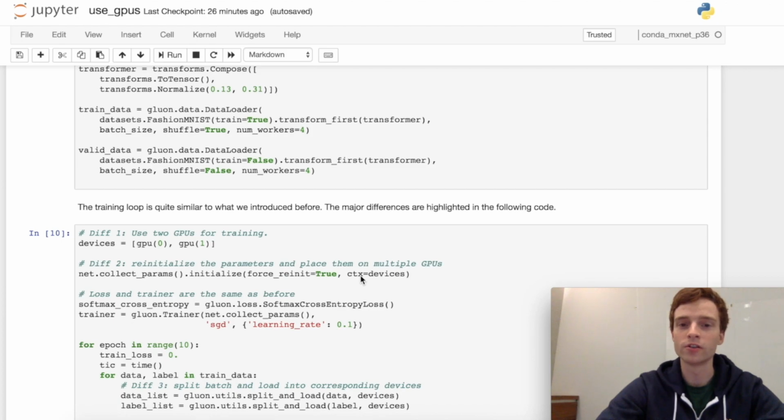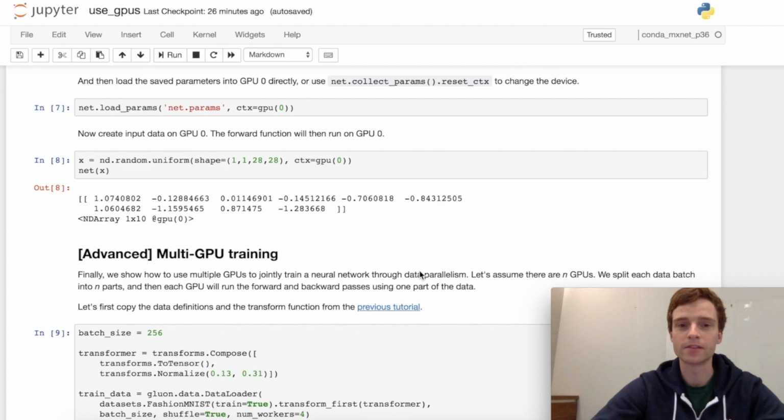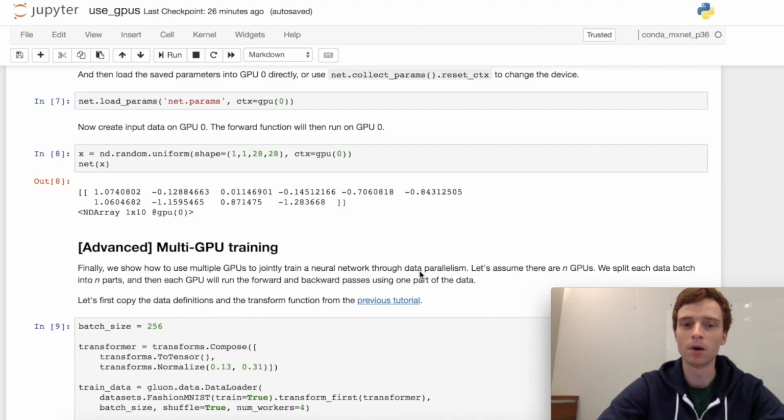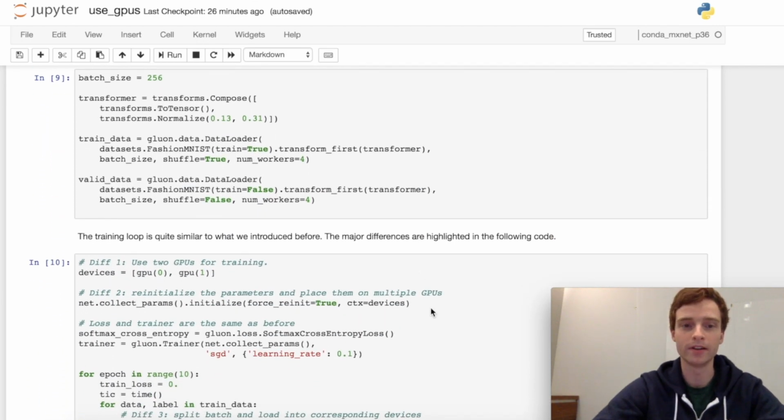And then we specify the context. Previously, when we loaded from file, we specified that we wanted the weights to be put on the first GPU. Now we're doing multi-GPU training, so we provide the list of devices that we specified, the 2 GPUs. What this is going to do is initialize the model on both GPUs. So we're going to have the weights on each of the GPUs, which will mean we can apply and use the network on both GPUs on different parts of the data. We'll see how we do that later.